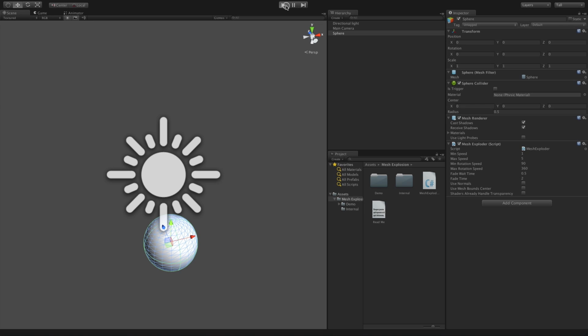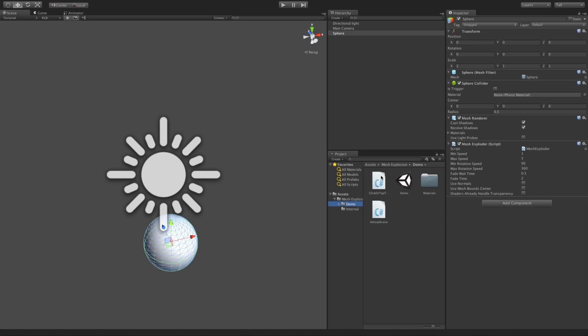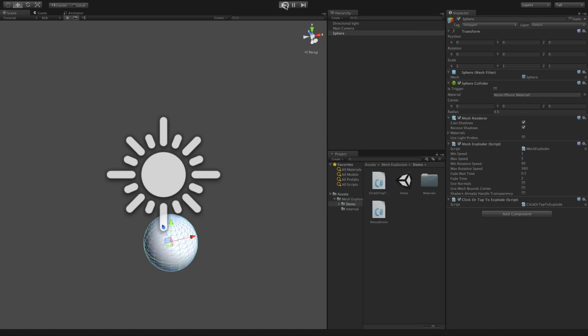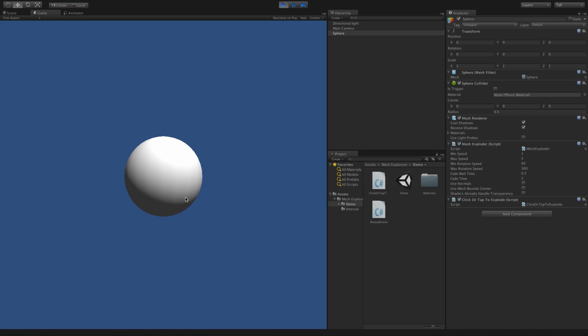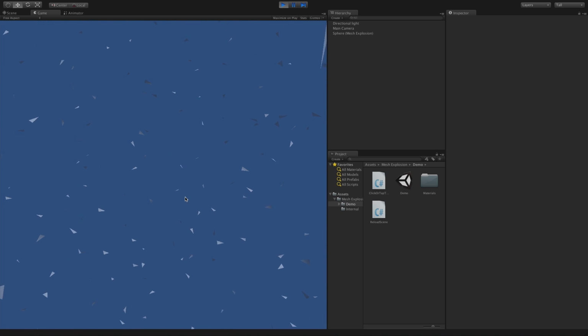So adding a mesh exploder on its own doesn't actually do anything, because you need to actually invoke the exploder at the appropriate time in your game, which you do by calling its explode method or sending it an explode message. And the demo folder comes with a quick script that does that for you. So this, just click or tap to explode. You click or tap if you're on a touchscreen platform, and that will simply send the explode message for you. So then you just run the project, and it's as simple as that.